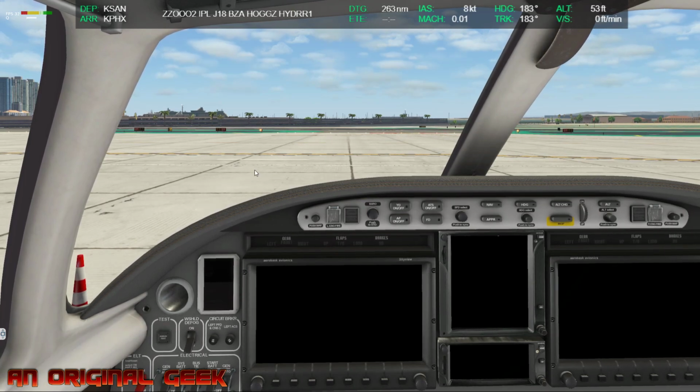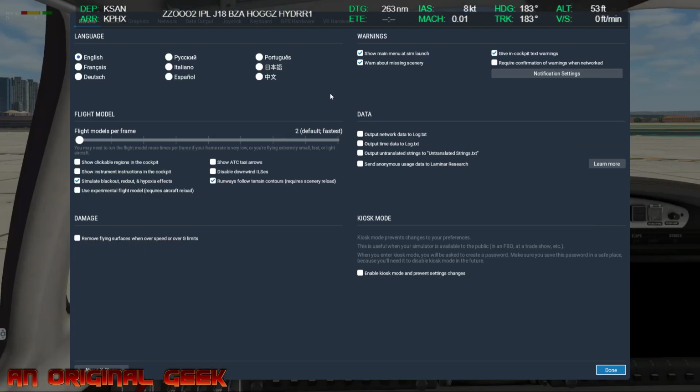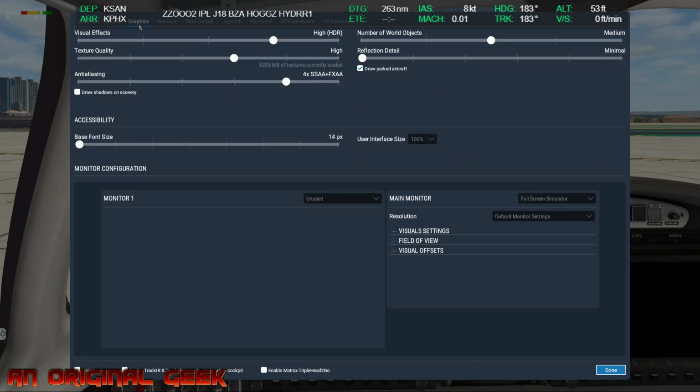So before I start, I did have a question from one of the viewers about my graphics settings, so let me show you what those are. I promised him I would show him what I have set up. So this is what I have set up graphics wise. He made a comment that the sim seemed very smooth.